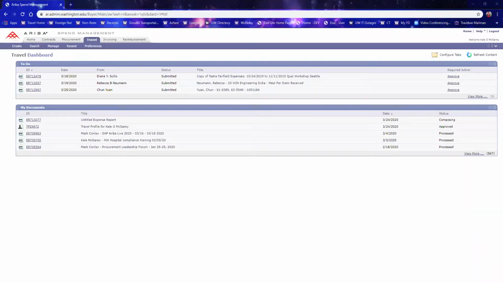So there's a couple different reports that we're going to take a look at, and let's go ahead and get started. First things first, you need to log into Ariba Spend Management. If you haven't seen Ariba Spend Management, this is a financial platform that we use at the University of Washington that is used for all kinds of different financial functions.